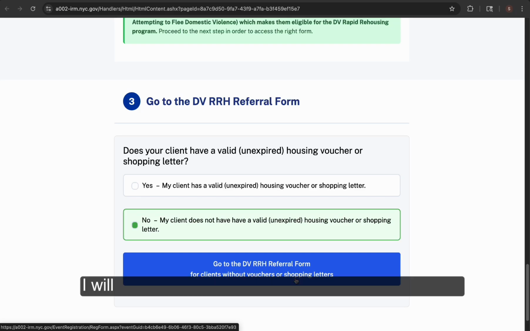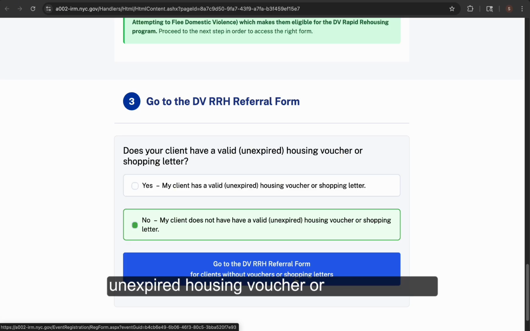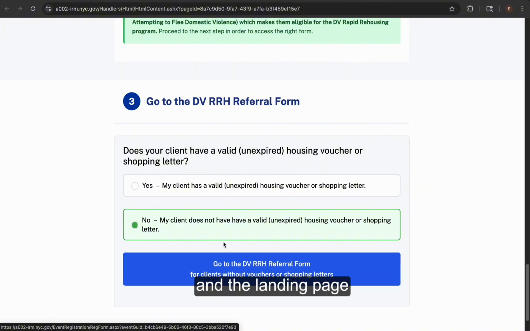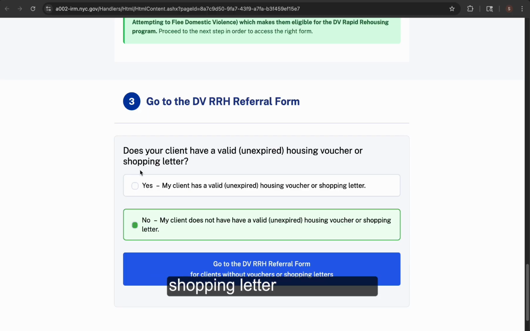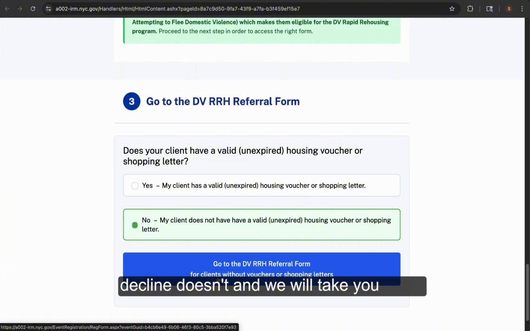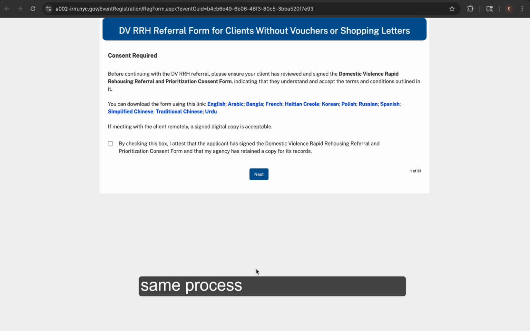In this part, I will be going over how to make a domestic violence rapid housing referral for clients who don't have a valid unexpired housing voucher or shopping letter. On the landing page for the section that asks if your client has a valid unexpired housing voucher or shopping letter, just select no. The client doesn't, and we will take you to the referral form appropriate for making this kind of referral. Same process as before.